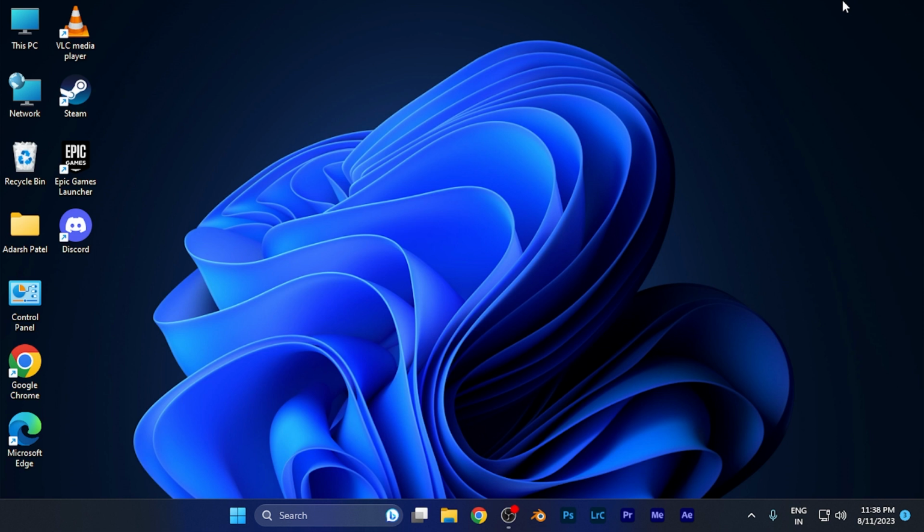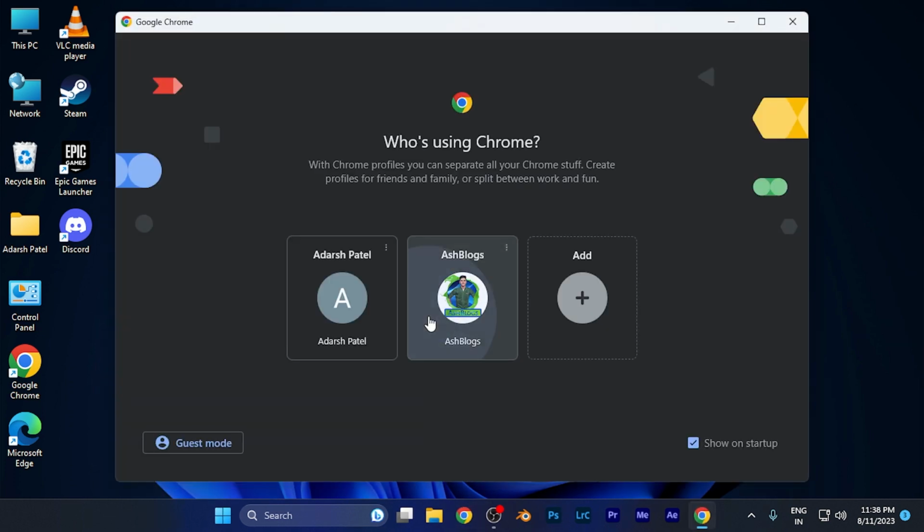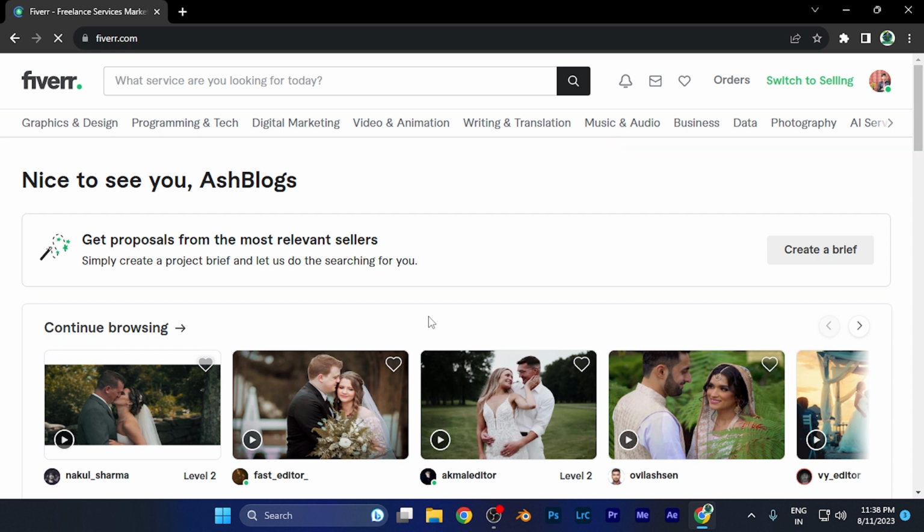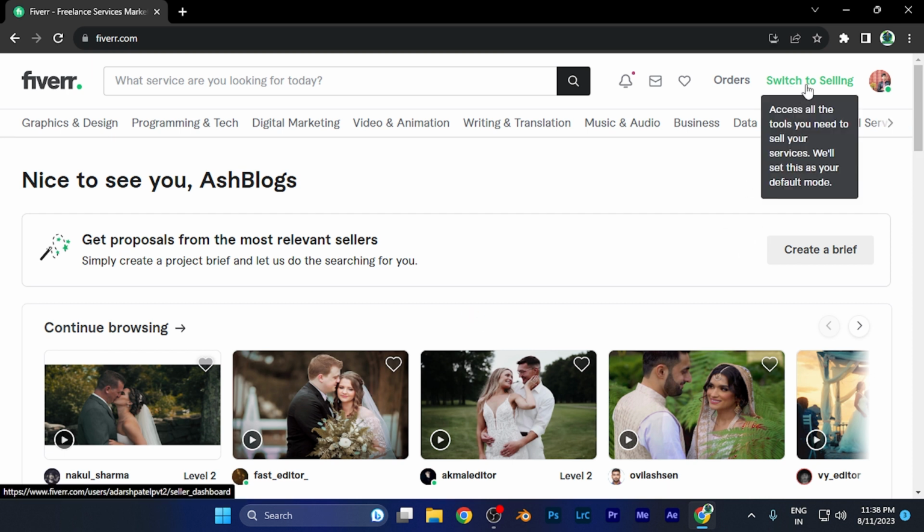You can do the same process from any of the devices that you use. All you have to do is simply sign in to your Fiverr account. For example, if I open Fiverr on my Windows PC browser, this is the home page. First, let me switch to the selling account. You're going to see this option of switch to selling over the top right corner. I just need to click on this option.